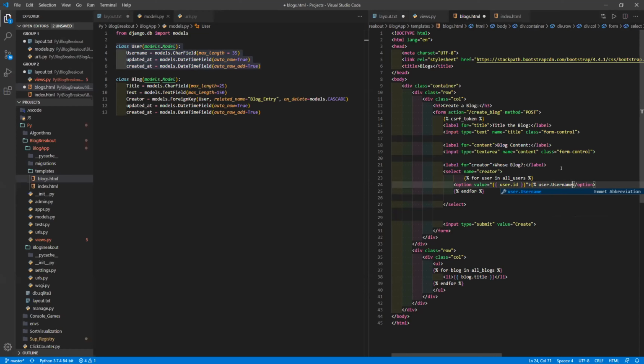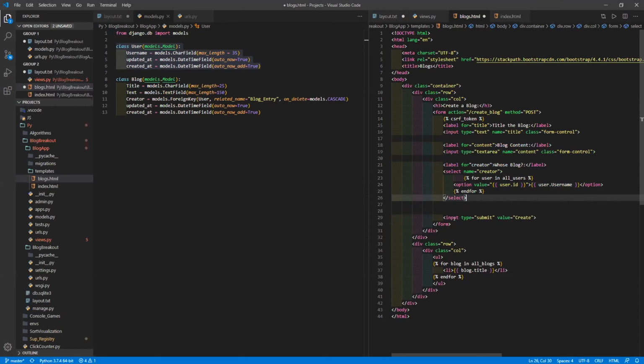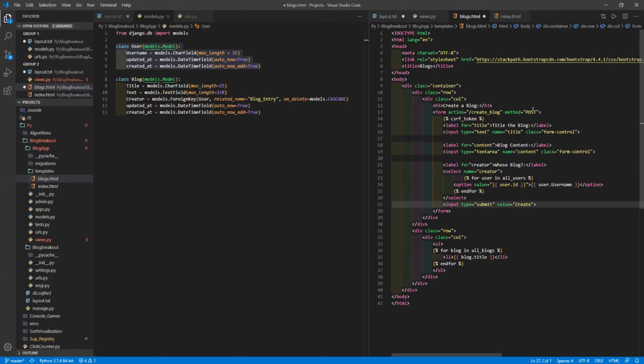And then we can put our user.username as the option for people to see. And this will send the user ID through as the value of the creator with the creator key. And this should show our username, a list of all of our usernames for the user to select from. And then all of that will be bundled up, passed as in request.post to create blog.